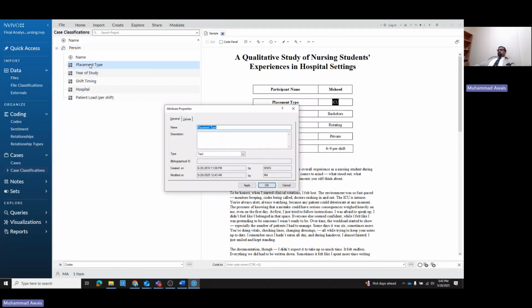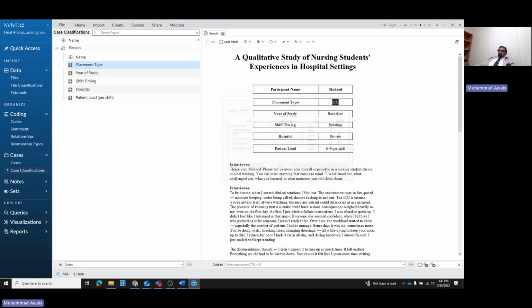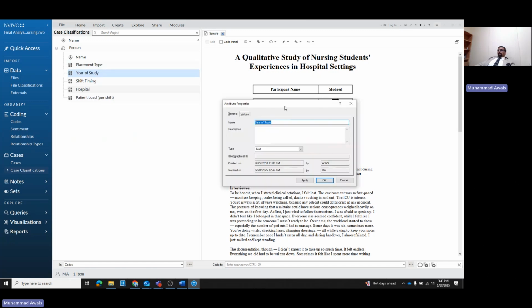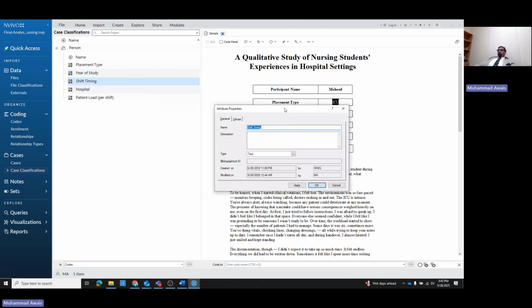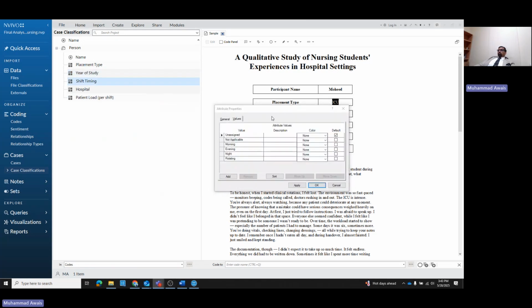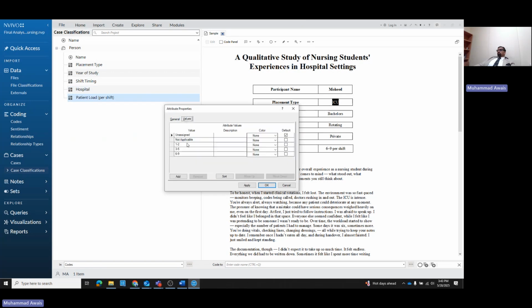We had placement type, in which we have ICU, medical ward, surgical unit, emergency unit. Year of study: we have bachelor's, master's, PhD. Shift timing: we have morning, evening, night, and rotating, sometimes morning, sometimes evening. We have hospital type, public or private. We have patient load, how many patients you have taken care of in one shift. It's entirely up to you how you have operationalized it.